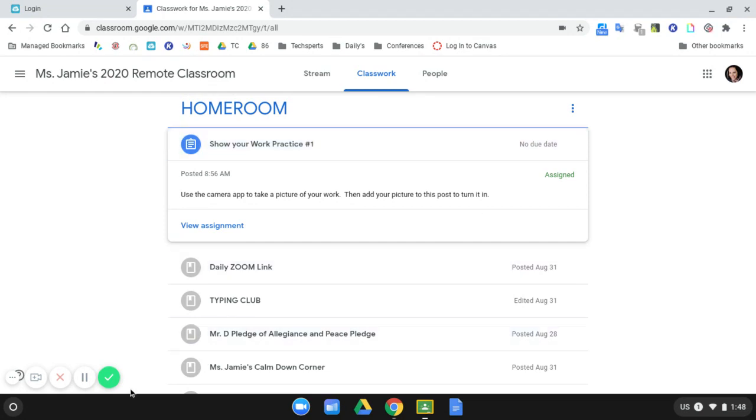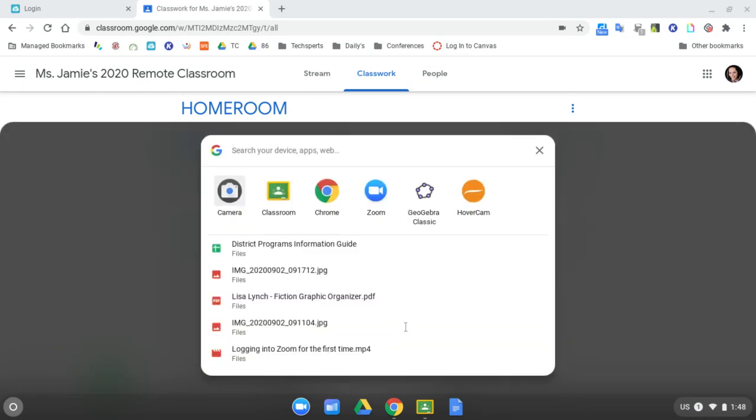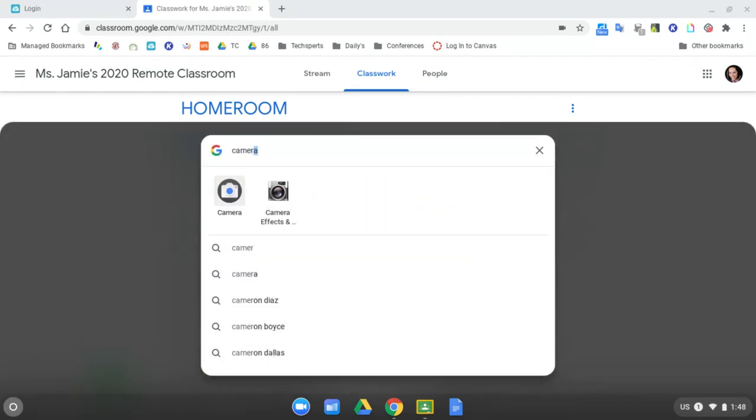Our apps are all located in the app launcher, which is the little circle in the bottom corner of our Chromebook. I click the app launcher, and I have 3 ways that I can possibly find the app I'm looking for. One of the ways is using the search box and simply typing in what I'm looking for. I happen to know that this app is called Camera, and so I can start typing the word camera and find that app.